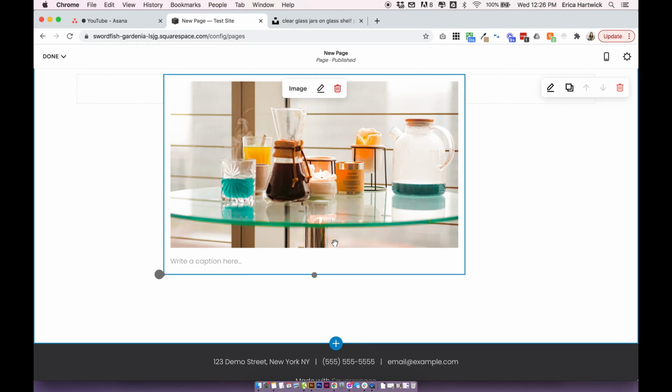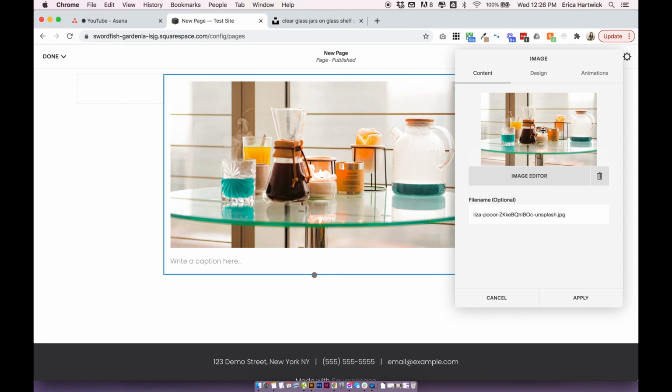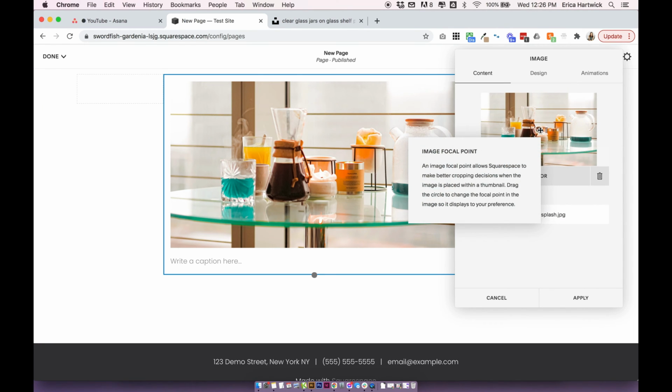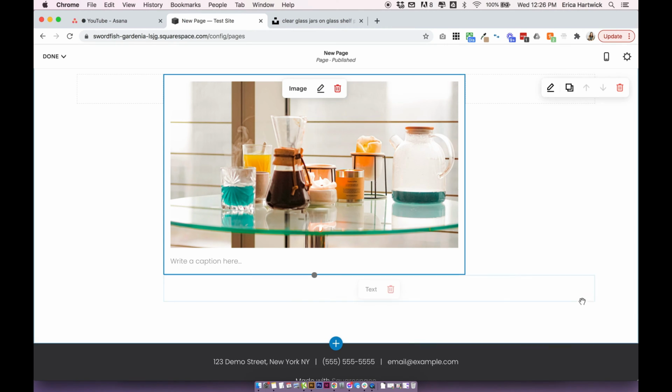So for example, if I had an image where the really important part of the image was in this top left corner, I would double click on the image or click on the edit pencil icon and then hover over this little dot here in the middle of the image, which is called the image focal point. So I would move it all the way over to the top left if that's where I wanted the image to focus on. So I'll show you some examples of what that will look like.